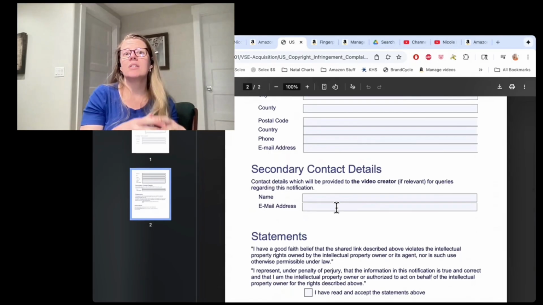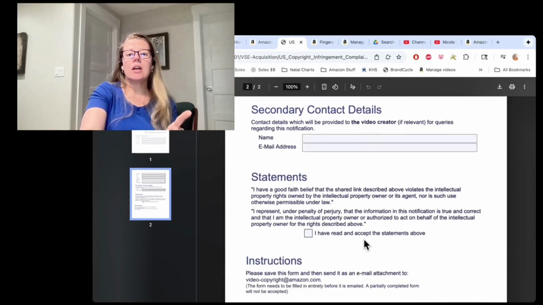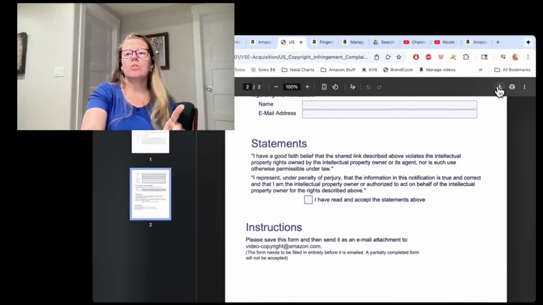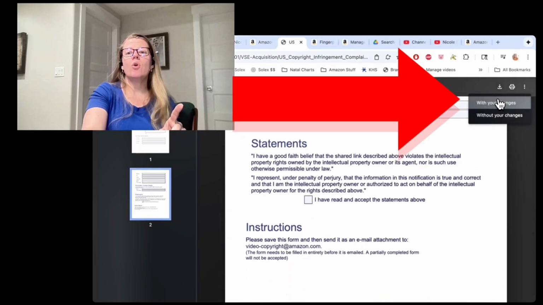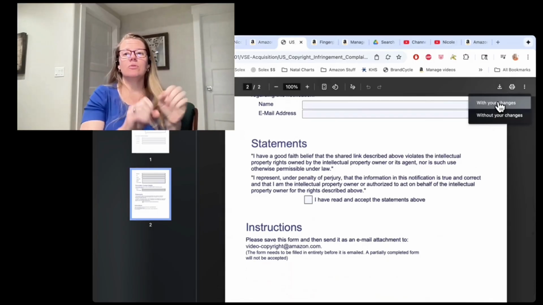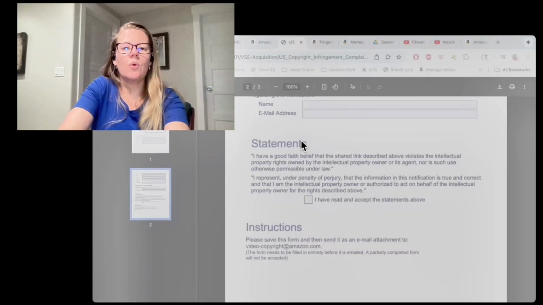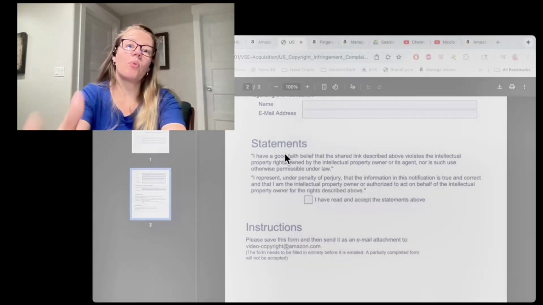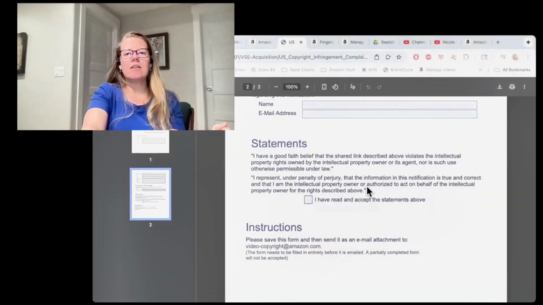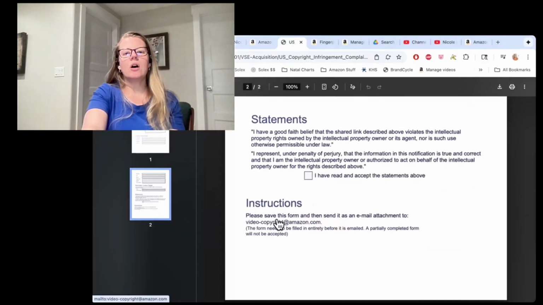I have a specific email address that I deal with brands on, so I'm going to put that email address. You're going to check this, and then you're going to go up to the form and click Save with your changes. And what I do is type in, because it will give you a prompt to save the file name, whatever the name of the brand and the item is, and you're going to save that. Then you're going to click on this video copyright at Amazon.com, or you are going to copy and paste this into your email service.